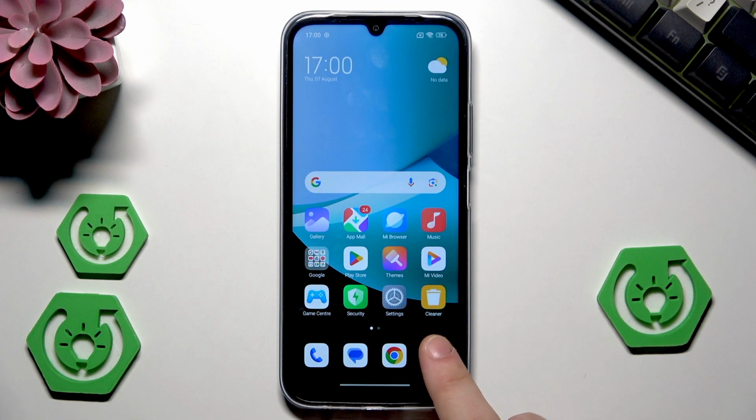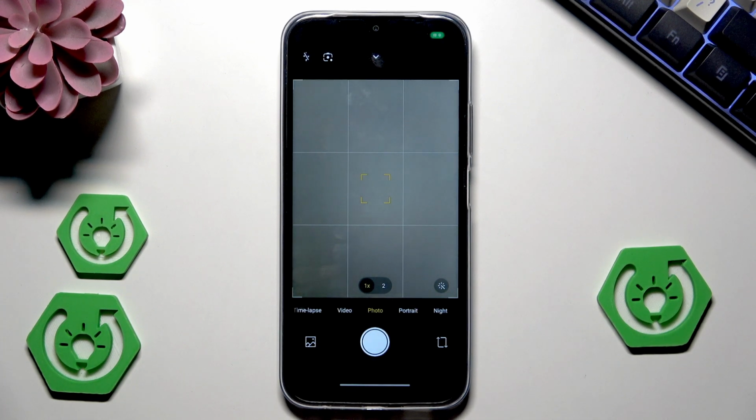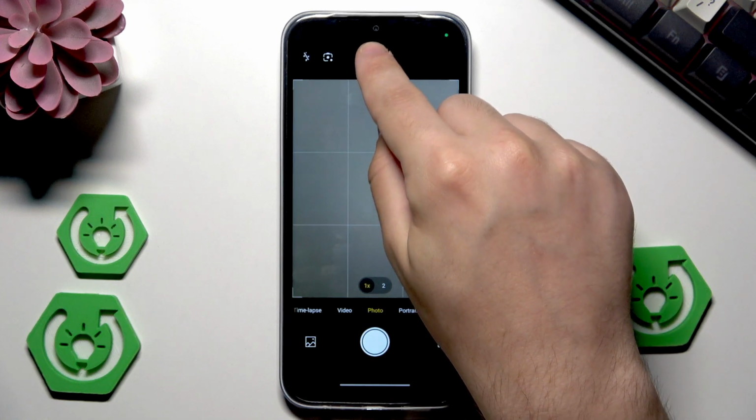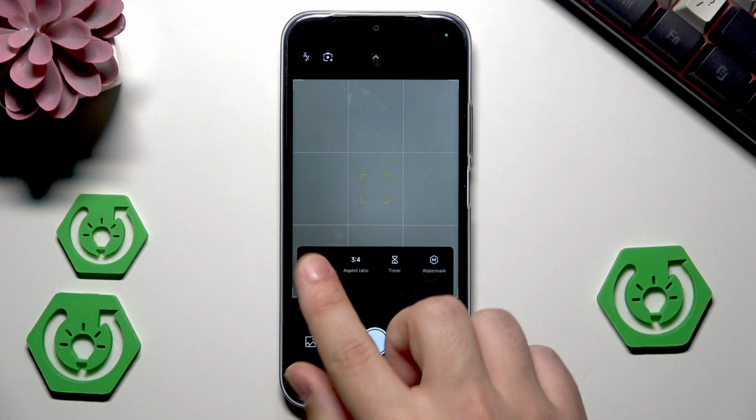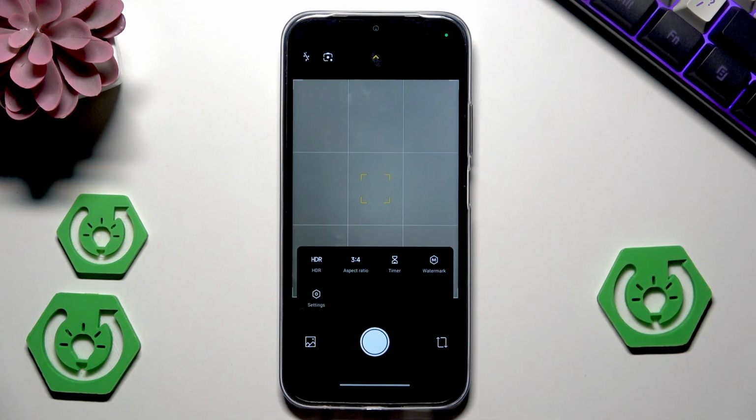Alright, so let's open up our camera app. And now let's begin with a few things. So, we can click right in here to show some more settings. And let's begin with the HDR. So if you want to take better photos with better quality, it is recommended to enable the HDR. Thanks to that, our photos will simply look better.